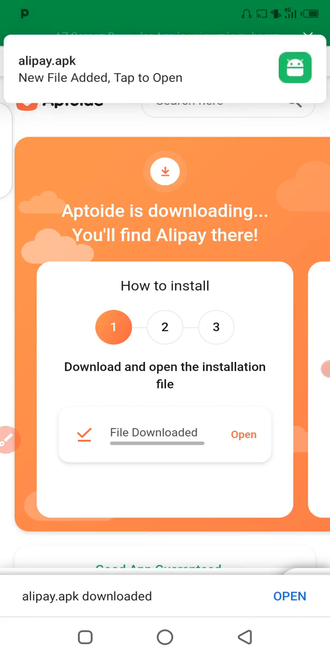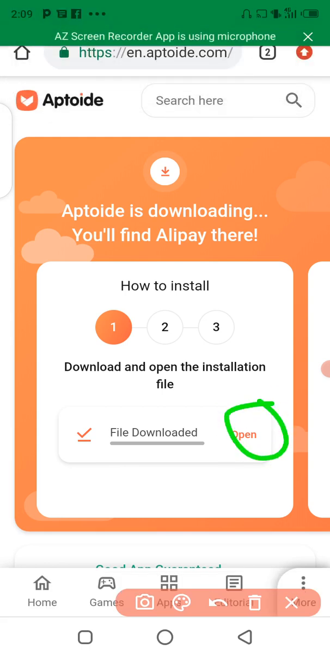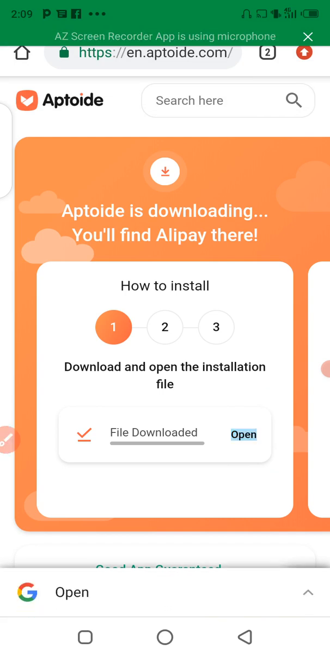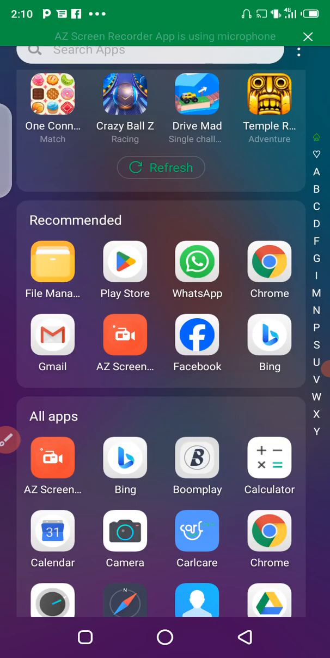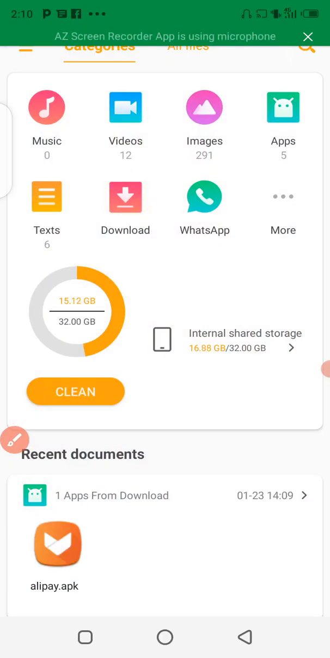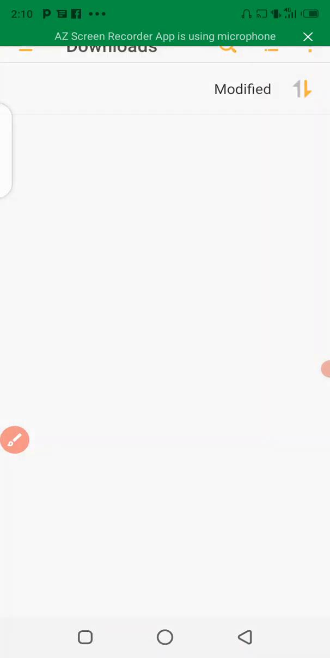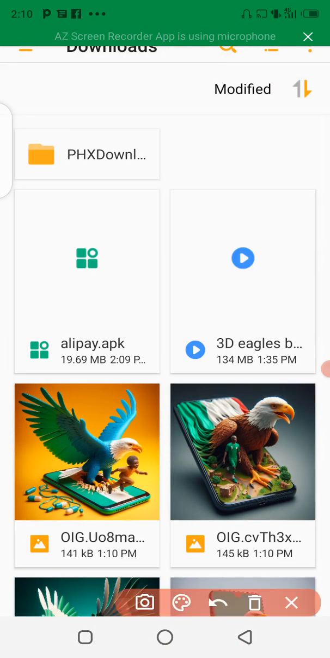Then you can see the APK has been entered the phone. Next thing I'm going to do is to click on open right here. Okay, let's head over to my folder. So I'm going to click on my file manager right here. Then you can see the APK right here. But if you can't see it right here, just go to your download folder. Then you have it here.